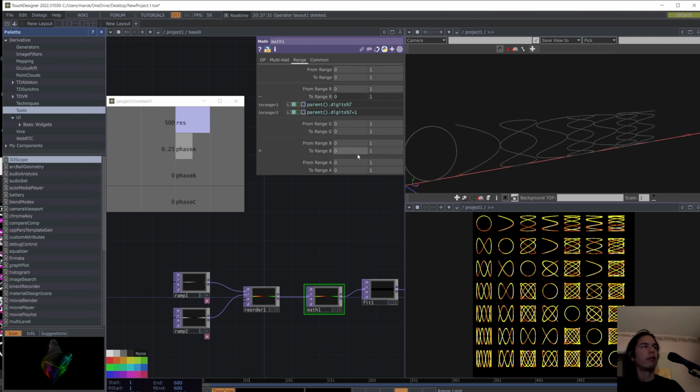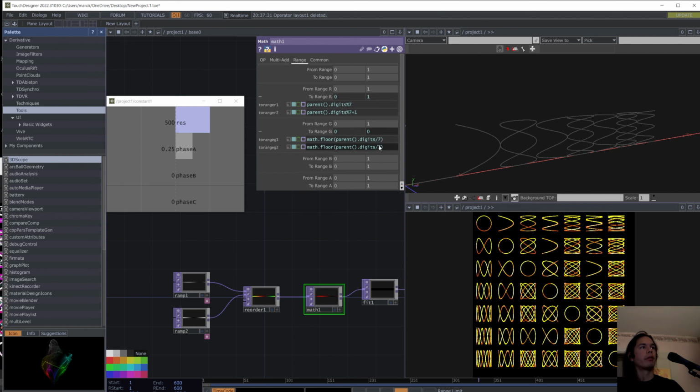And to get to the rows, well, we can think about this for a bit. We want this to remain the same for each row until we hit 7. And so to do that, we can use an integer formula. So math.floor of parent dot digits divided by 7. And the same here, plus 1.